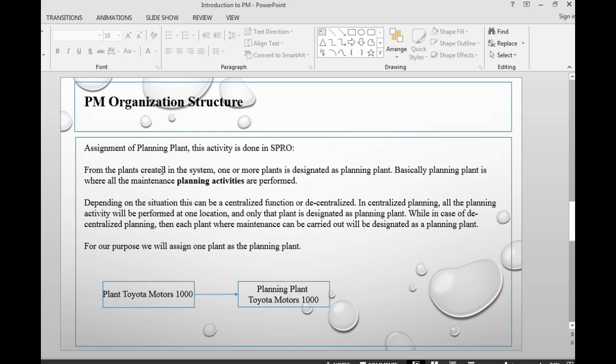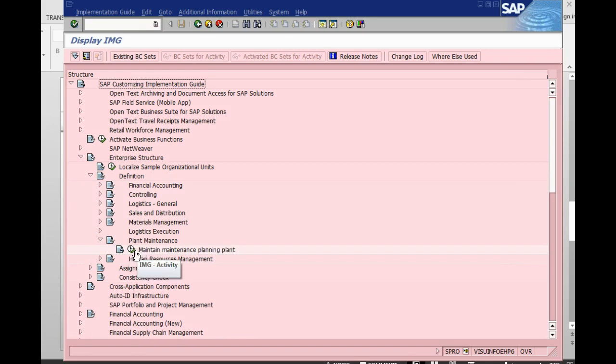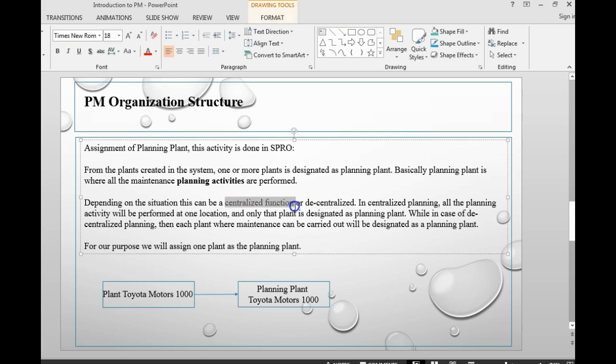So what we need to do, in plant maintenance, as I said earlier, we have a bit of a configuration. We need to maintain a planning plant. A planning plant is basically nothing else but a place where all of your planning is done. So if you are doing centralized planning, then it means you might only have one planning plant.